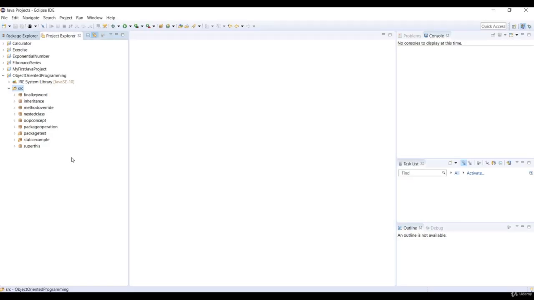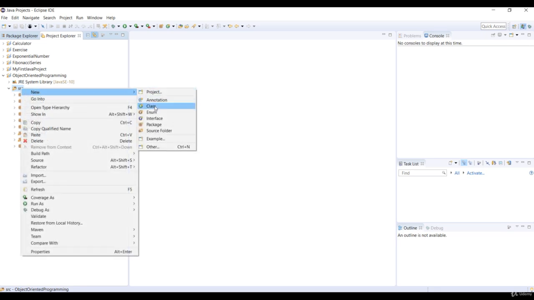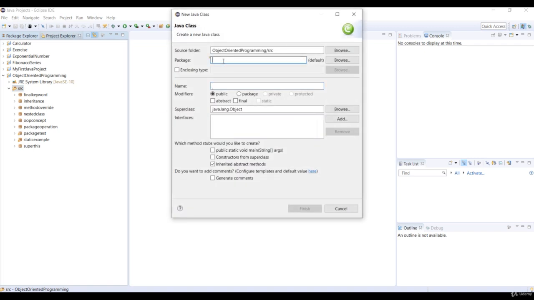Okay, so I heard a couple of pennies drop. So let's do some examples and we can understand the abstract class a little better. In the Object-Oriented Programming project, right-click on the source folder and select New Class. Specify the package name as abstractclass and the class name as Vehicle, and choose Abstract to create the abstract class.